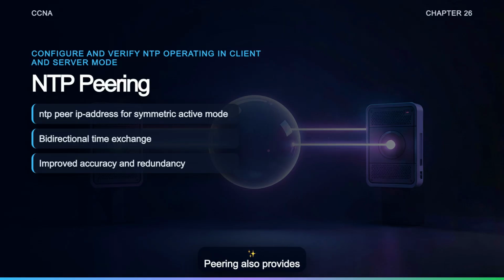Each peer uses the other's time data as an additional reference point, improving overall accuracy. Peering also provides an extra layer of redundancy. If one peer loses connectivity with its servers, it can still sync to its peer. To summarize the three modes, use NTP server for client-server mode, NTP master for server mode, and NTP peer for symmetric active mode.